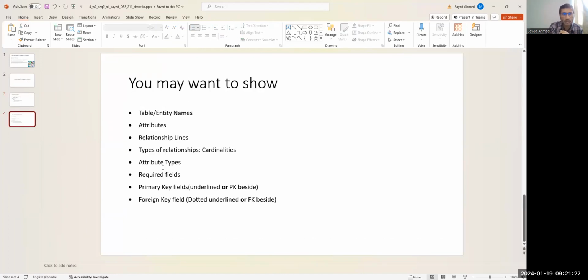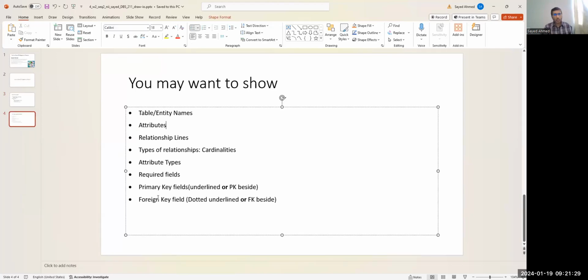Another thing is that in an ER diagram, you may want to show all of this: tables, attributes, relationships, types of relationships, attribute types, required fields, primary key, and foreign key.